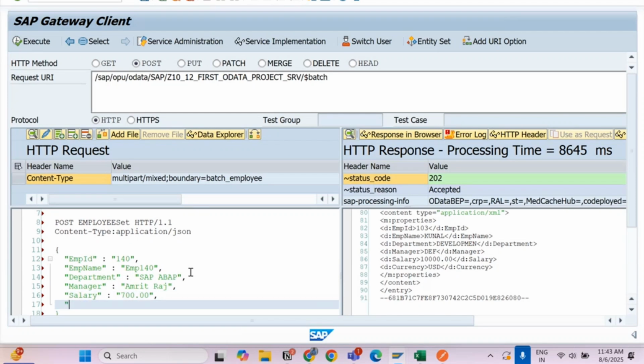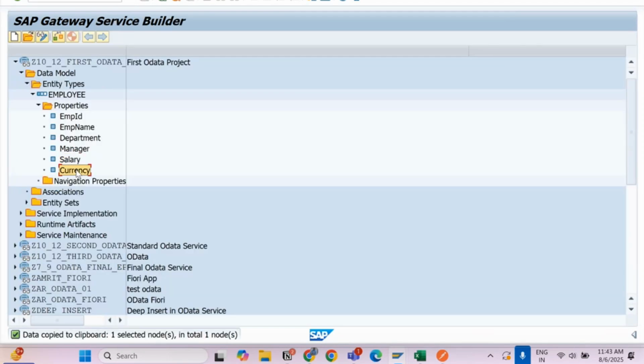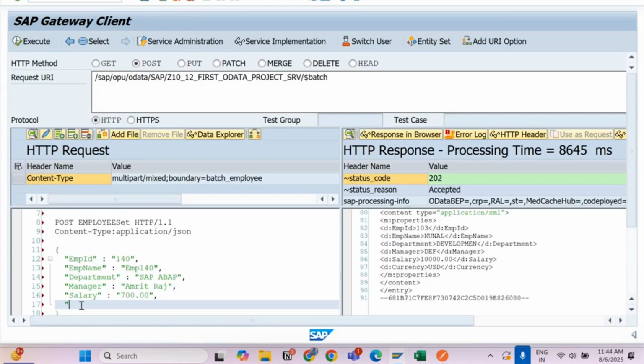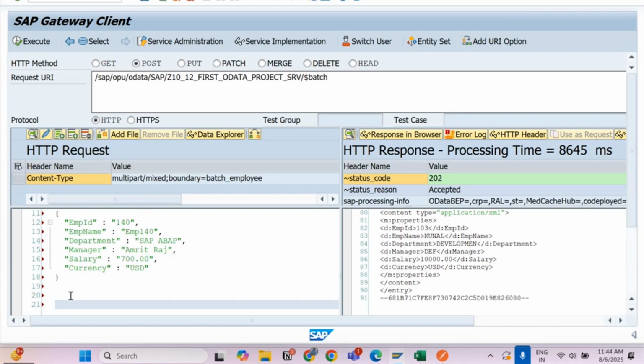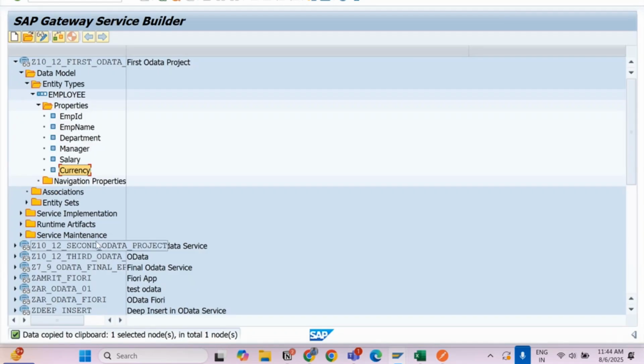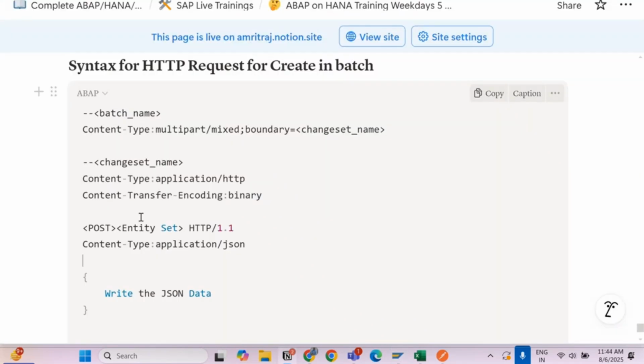Then next column, currency. So I'll put here currency as well. And suppose I am making it US dollar. So this is the record which I want to create. Once the JSON data is ready, we will give two-line space. And after the space, what we need to do, I'll check.